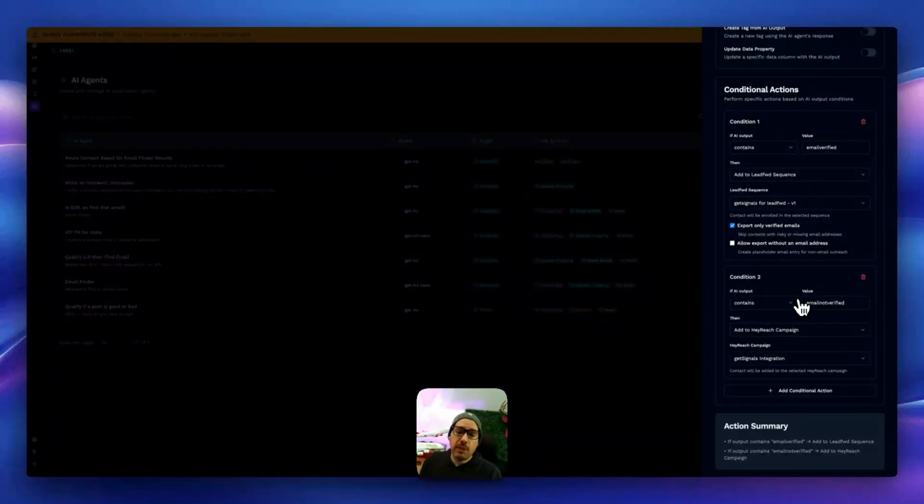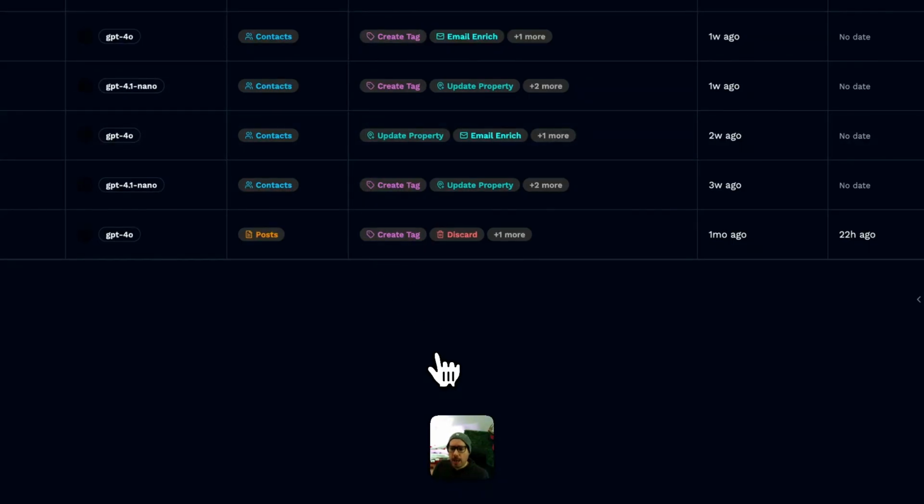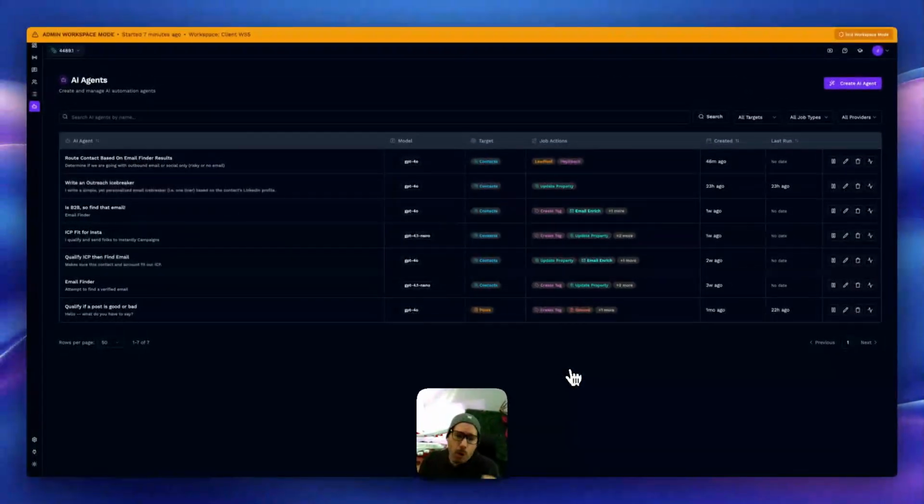And obviously you can dig even deeper into this, and you can have the AI agent come up with different buckets. If you have within your ICP different buying groups that your AI agent can identify, you may have 10 different campaigns or sequences that you want to route people to based on what this agent is finding inside these LinkedIn profiles. And again, all this happens in the background automatically. So that's contacts. The next option is posts.